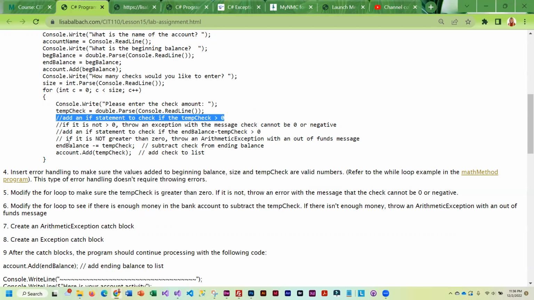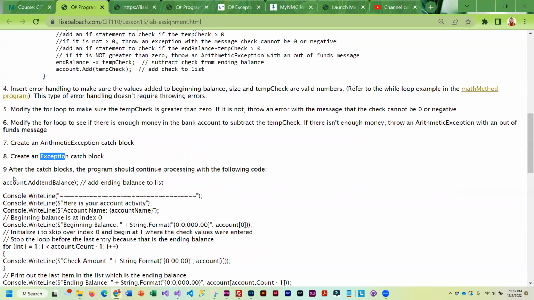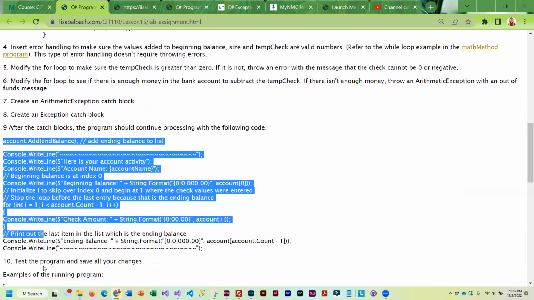Okay, and so that's all going to be in your try. And then you're going to do 2 different catch blocks, one for an arithmetic exception and one for a generic exception. And then after the catch blocks, that is where the remaining code is going to be.